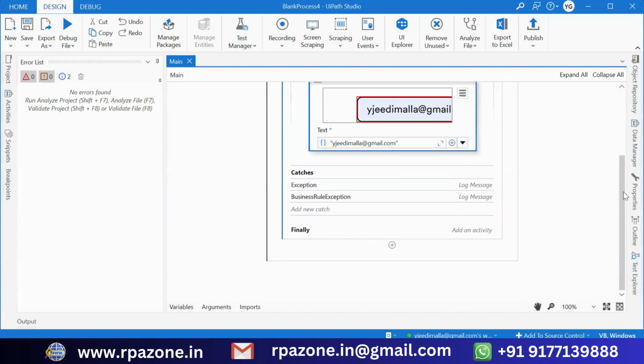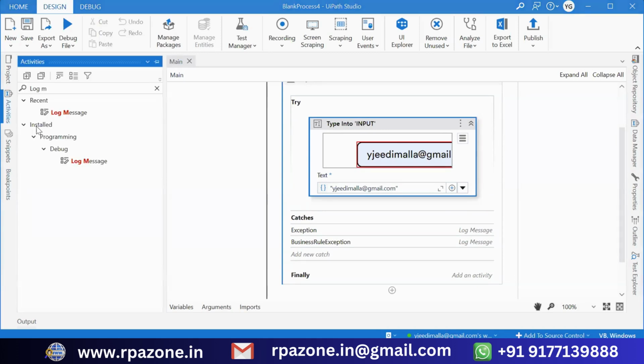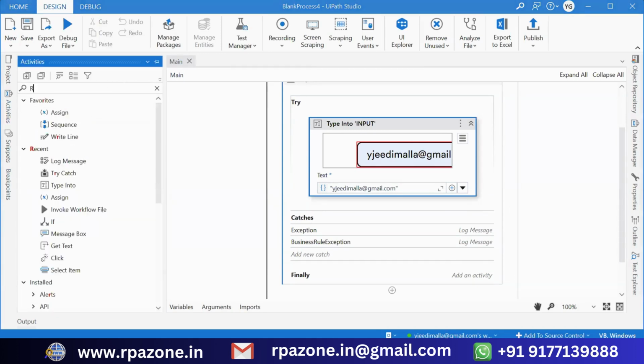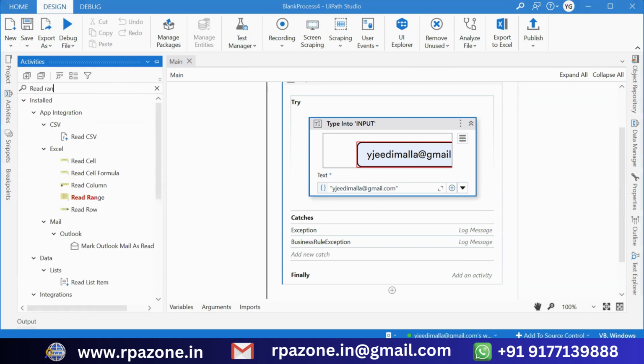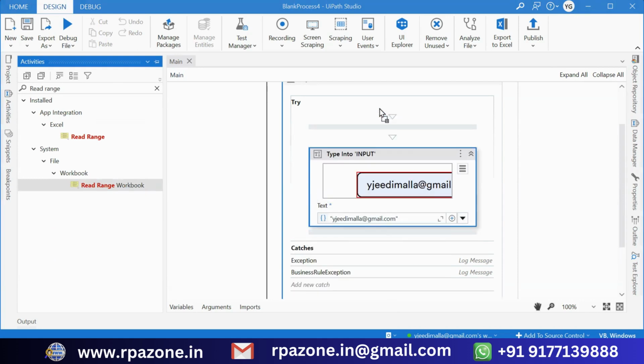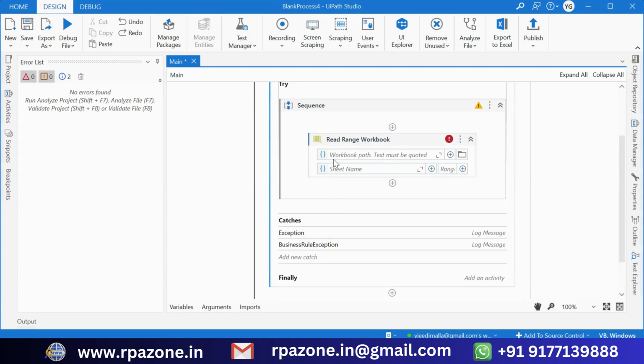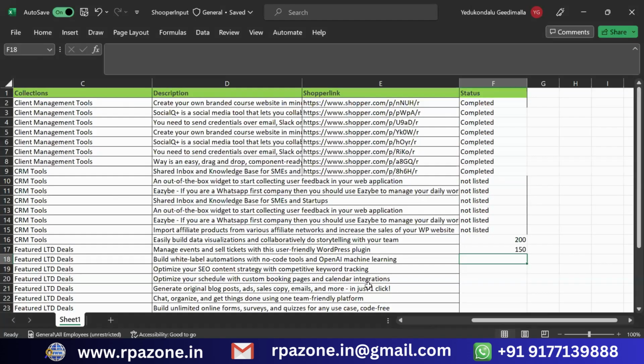Okay, if I want to throw a business rule exception, how can I throw the business rule exception? Let's see. Read range. We can just check it. If the input file is not available, how will it handle it? Okay, it will go into the system exception either. By default, what will it take? Let's see.